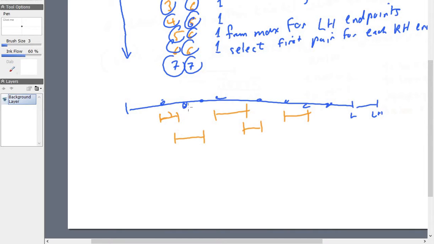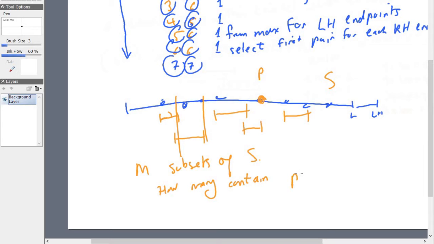Now each of these intervals is going to pick out a subset of the points laid down, which is the set S. So what I have is a sequence of m subsets of S. So the question is, for any particular point P, how many of these contain P? And here I can ask that question for all points P. So for each point P in S, I'm going to get a different number of these sets containing that point P.